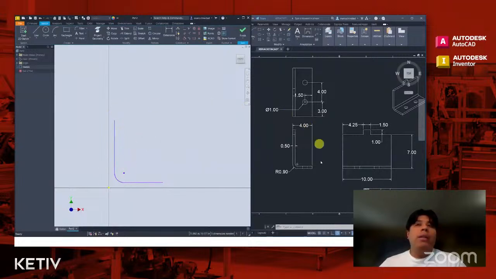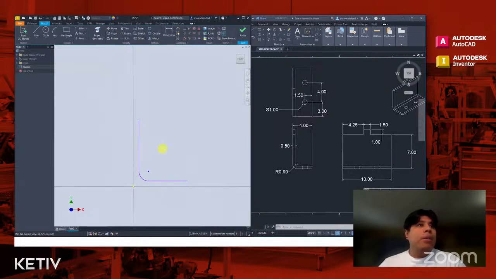Now, as I start to create this bracket view, on the bottom right, Inventor is going to always let me know how many degrees of freedom I have. And right now I have 5 dimensions that I need to fully constrain this line.